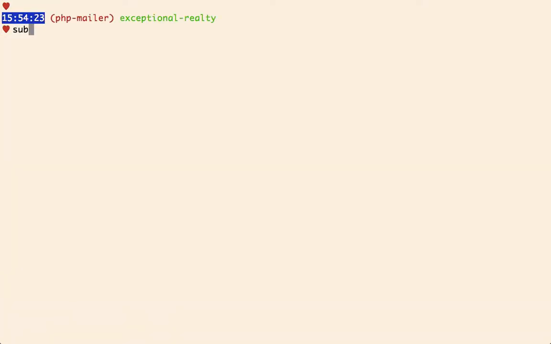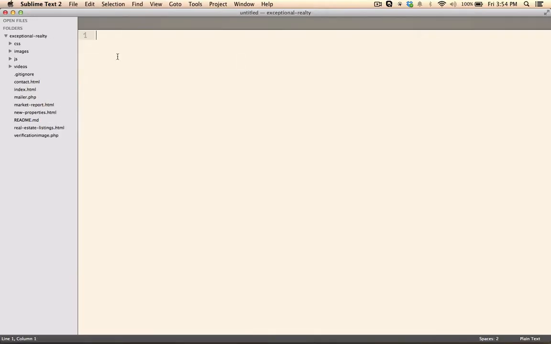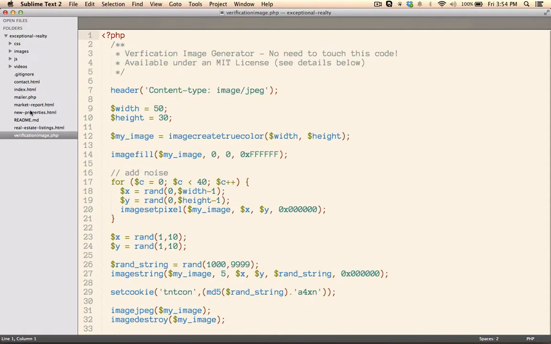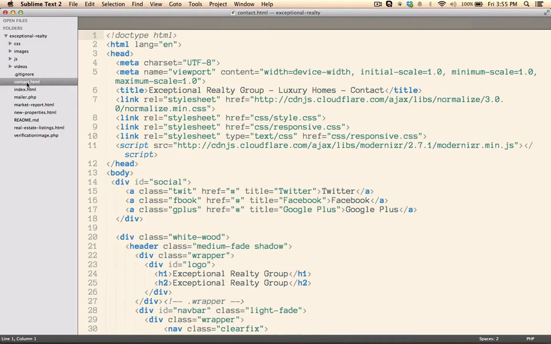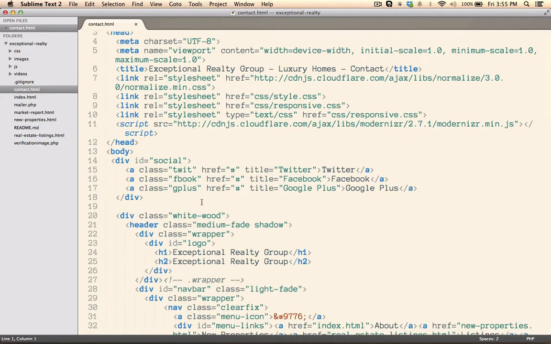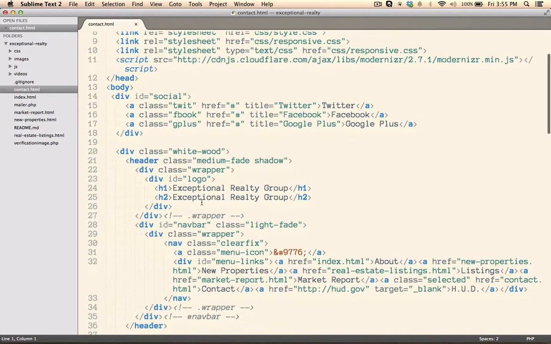Excellent. So let's go ahead and open this up in Sublime Text. A few things that you're going to see that I've added here: there's currently now a mailer.php file here. There's also a verification image.php, but we'll talk about those a little bit later on. The first thing I want to do is retrofit my contact.html page to be able to insert the PHP mailer script into it.